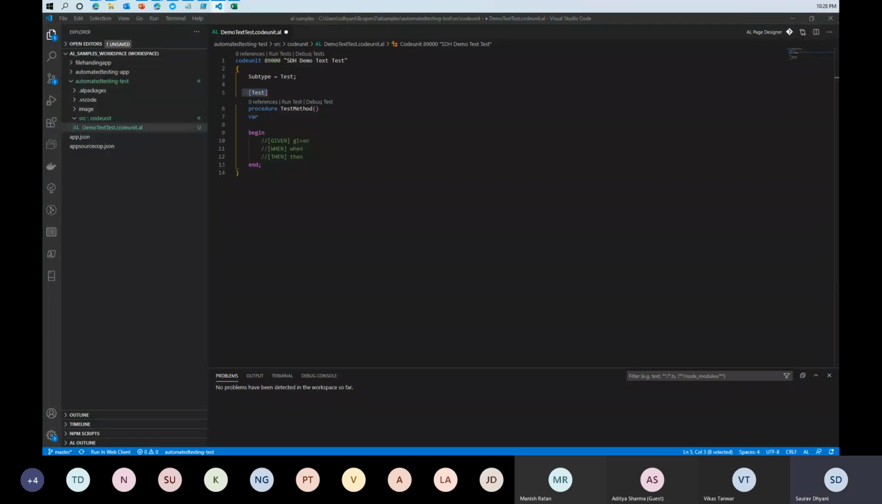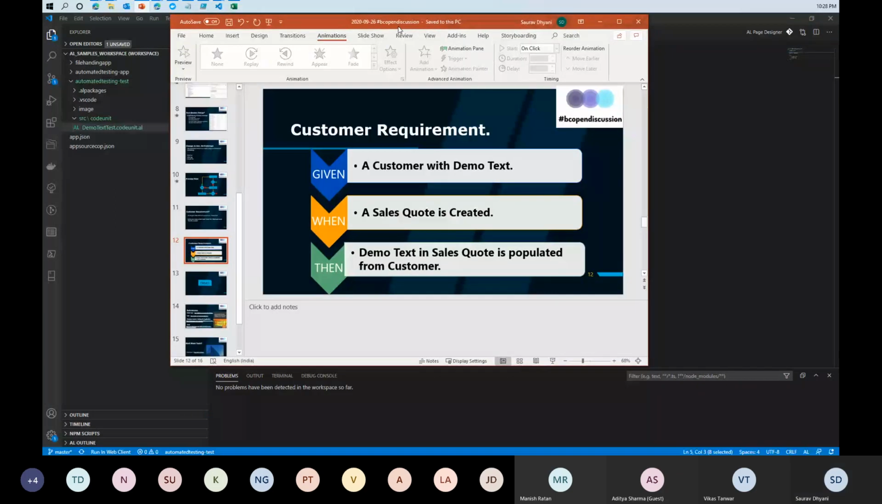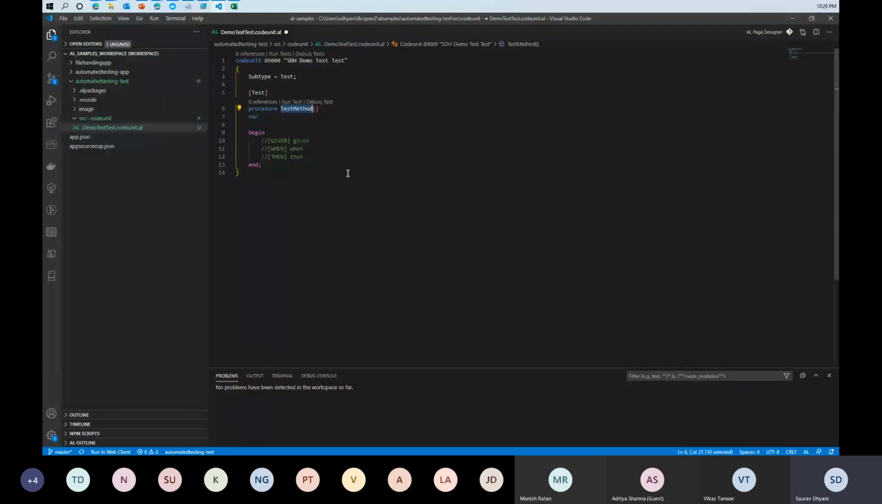So let's go back to the slide and see what was our customer requirement. Okay, let me bring it up here so that we keep an eye on this. A customer with a demo text. So that means we need to have a customer present in the system, and we are testing a sales code creation process. So I'll name the function as, let's say, test sales code creation. And then as we know, the given is, I'll write the same text here, a customer with demo text, so that others can understand what I'm trying to test.